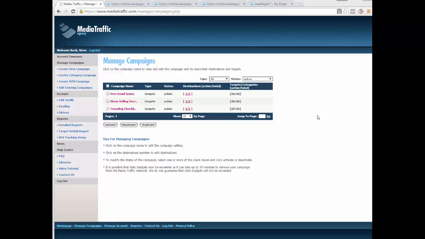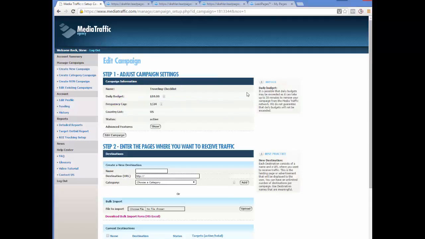Let's take a look at bidding within the Media Traffic PPV system. We can see our 3 campaigns here that all of our targets are now active. 26 of 26, 25 of 25, they're all active, they've been approved. So let's take a look at the bidding and see where we're at there. We'll start with the traveling checklist.